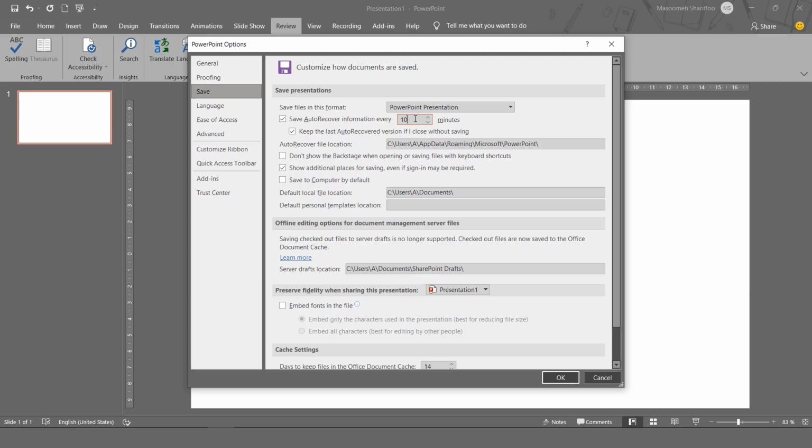And if you click on Keep the last AutoRecovered version if I close without saving: when you make a PowerPoint file and you don't save it for a variety of reasons, then you get regretful and say if only I had saved the file. If you have clicked on this option, it will save those files for you in this path.